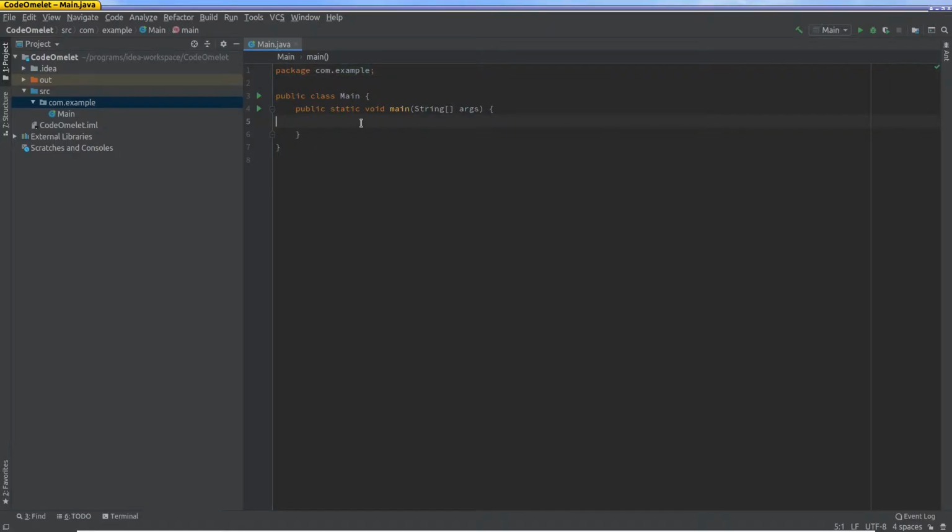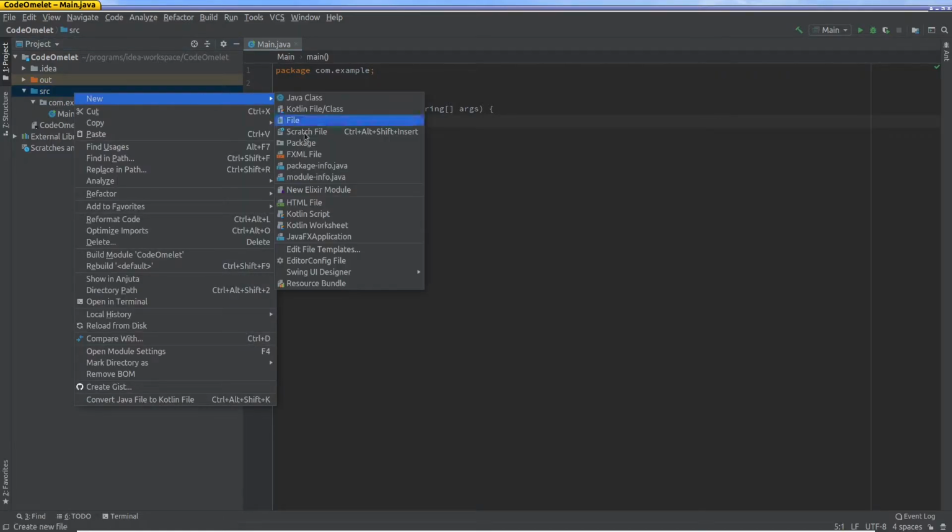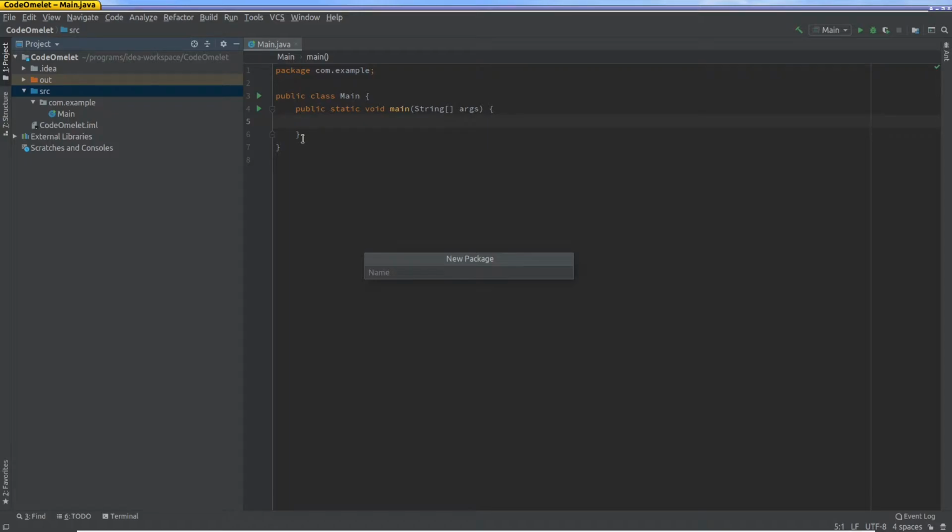There's no reason why we couldn't create our own packages, right? So let's go ahead and do that. I'll right click on the source and I'll say new package, and I'll just give it a name. I'm going to say com.example.people. Now this could be any name. What's happened is it's created another package within this com.example package.